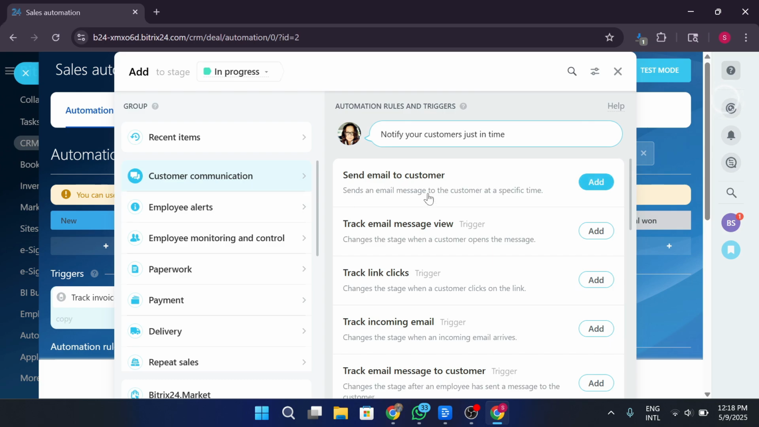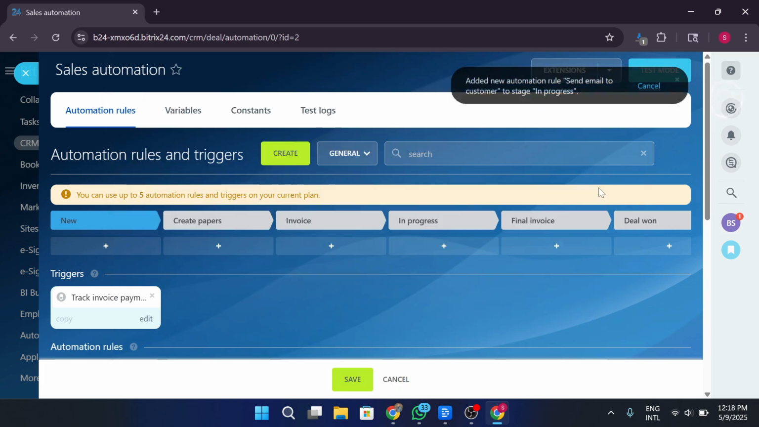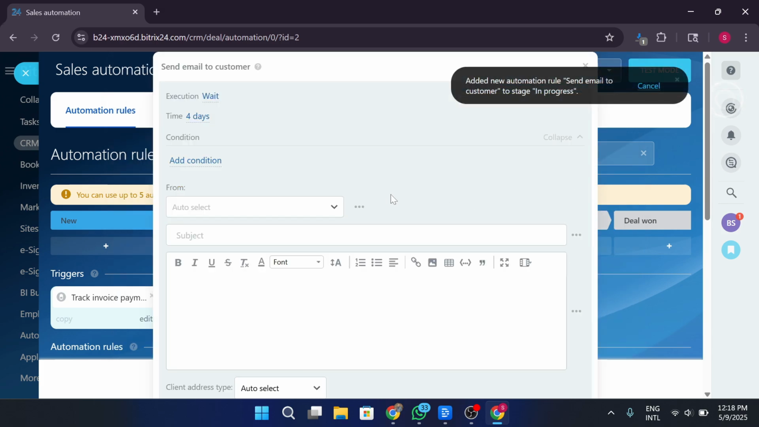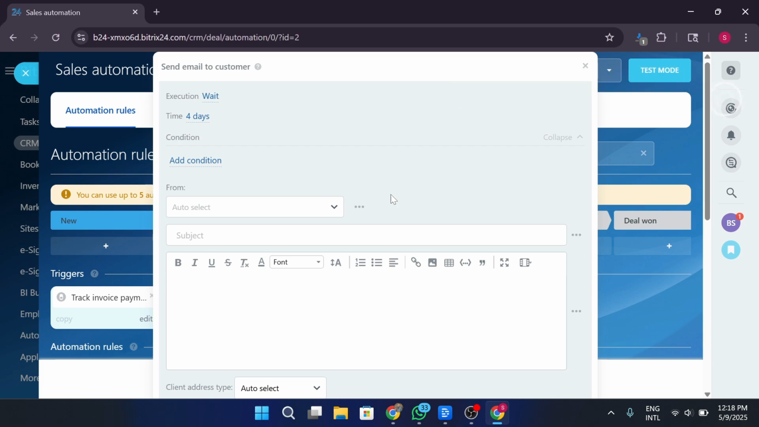You can even add conditions to make the automation smarter. For instance, only send the email if the deal amount is over a certain value. Additionally, you can add a description to document what this automation does. Attach files if needed. Select specific fields to include in the email or action. Once all is configured, just click Save to activate the automation.